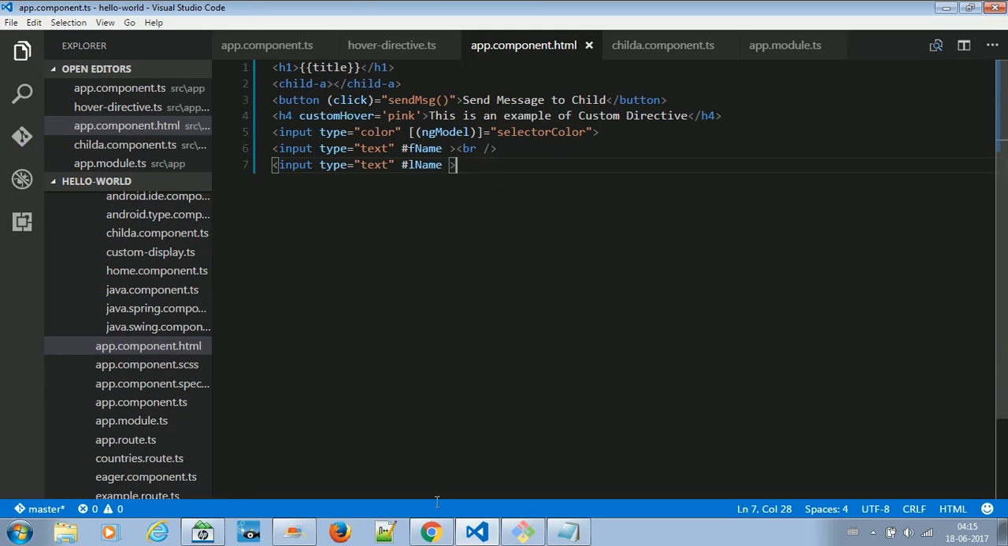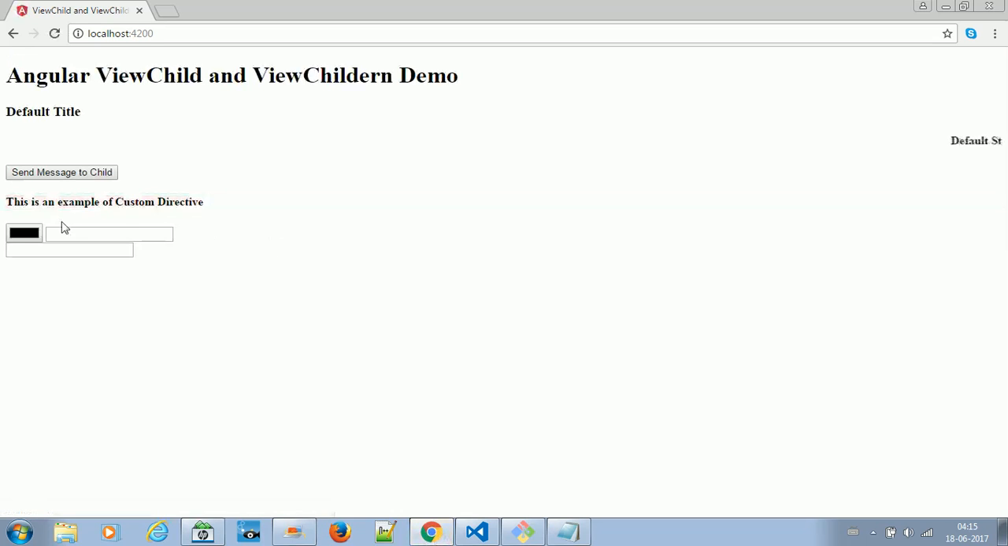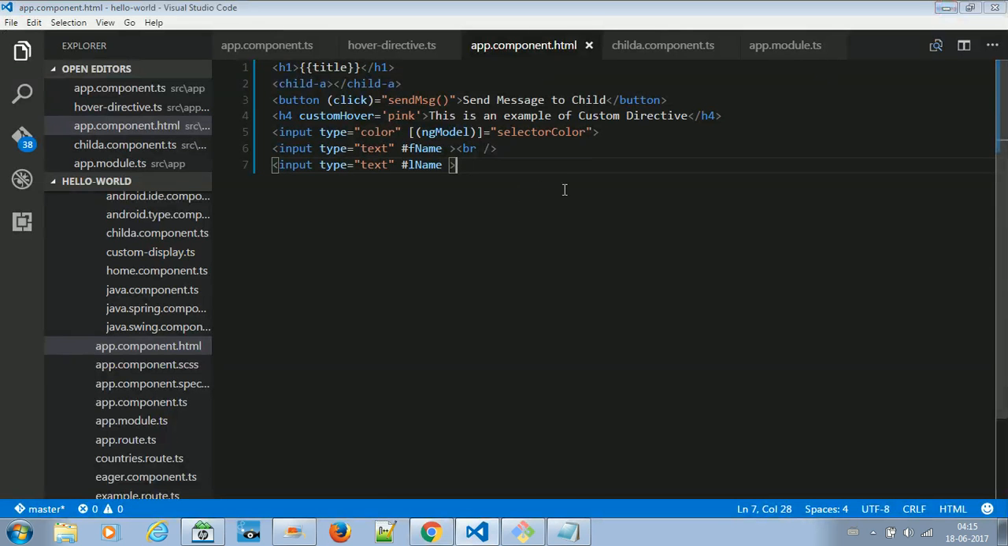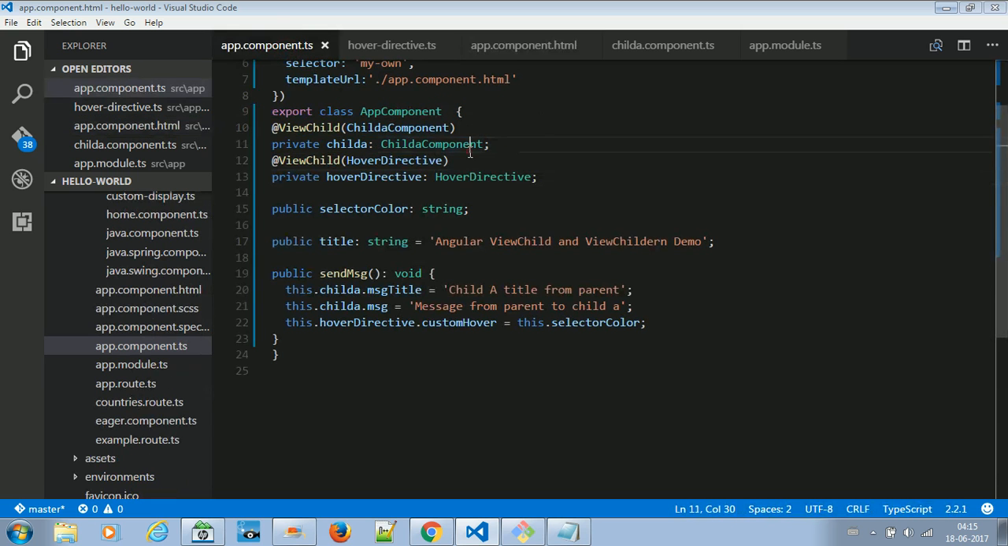Okay, so you'll get this first name box and last name box. So I can type anything over here. In the last name also I can type anything over here. Now I'll come to app component, and again I'll use a ViewChild.